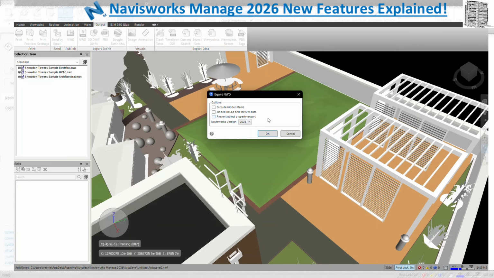If you want to do 2026, everybody has it. So for exclude hidden items, if you have a set over here and some of the items are hidden, like a bunch of lines or extraneous info, and you don't want to export those out to the end user, make sure you check this box. Anything that is hidden is not going to be exported out. We used to just export out everything from the NWF file, but right now you can exclude the hidden objects, which I think is a great one.